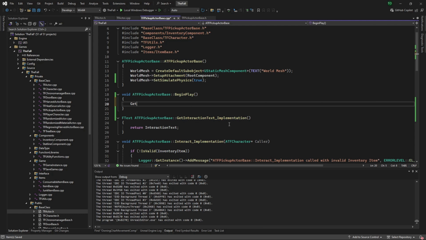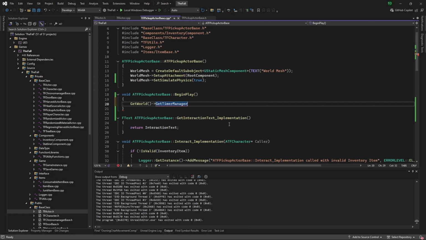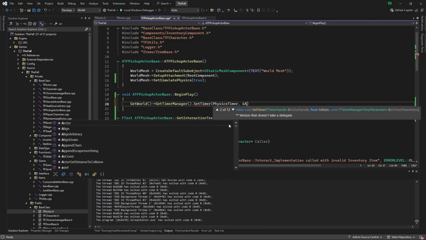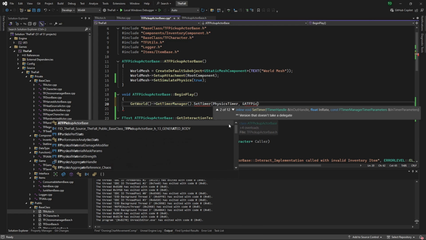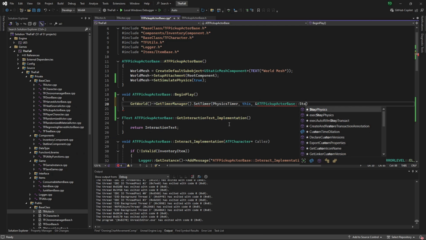So get world, get timer manager. This is where I think that changed. Set timer. And we need in here physics timer. And then it's a TF pickup actor. Oh, sorry, no. We need a reference to the actor we're calling this on. This TF actor base stop physics.